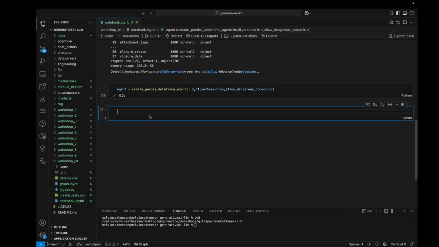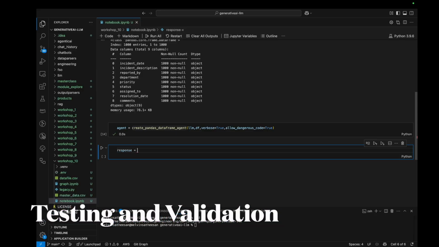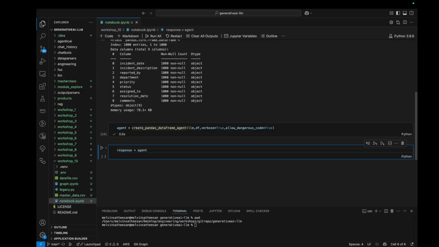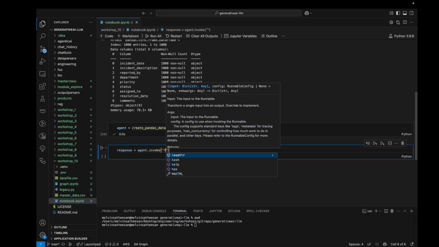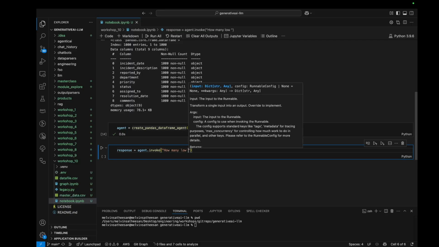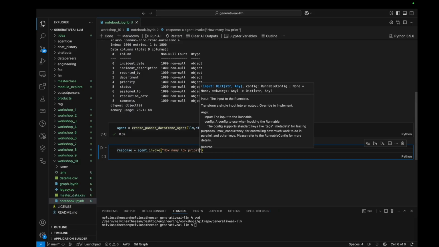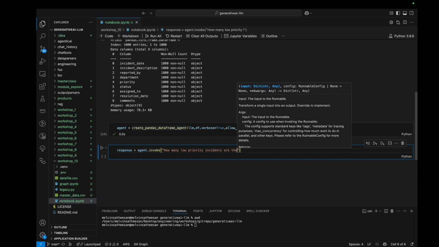Our agent is ready. response equal to agent.invoke. Here we have to provide our query in the form of natural language: How many low priority incidents are there?